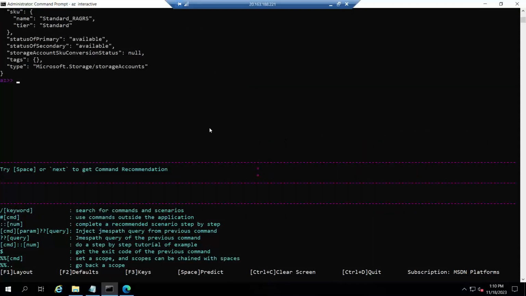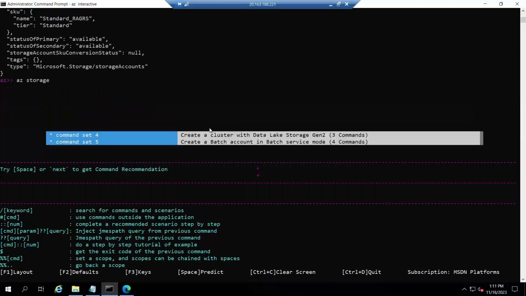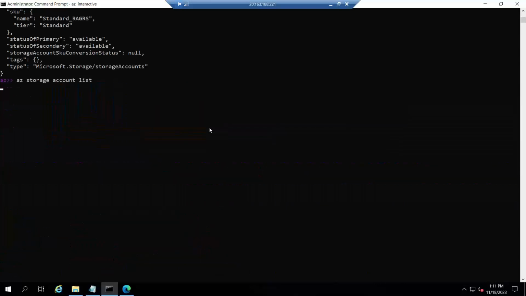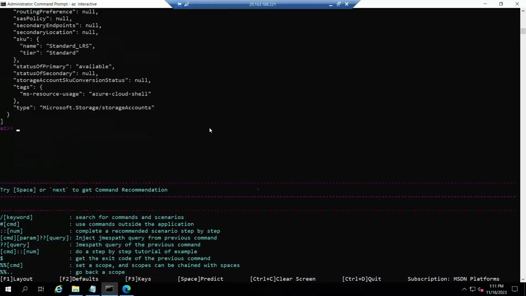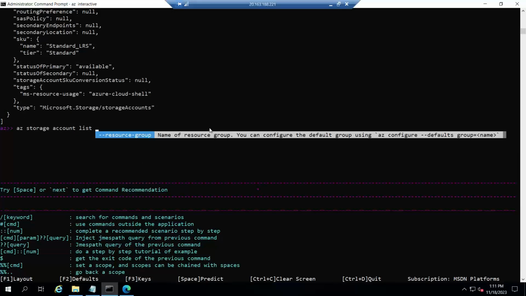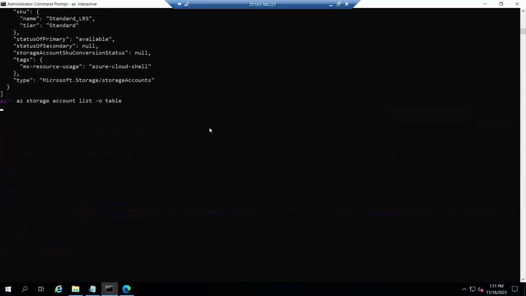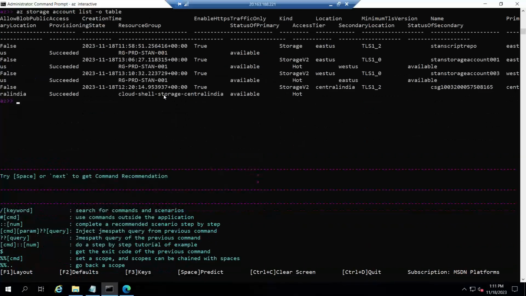Now we are done, and you can just go and say az storage account list. It gives you the complete list of storage accounts there. And if I want to get it in a tabular format, I can just say table. Now I can see storage account, stand storage account 003 is already created in West US, and it is available. That simple it is if you're using Azure interactive.